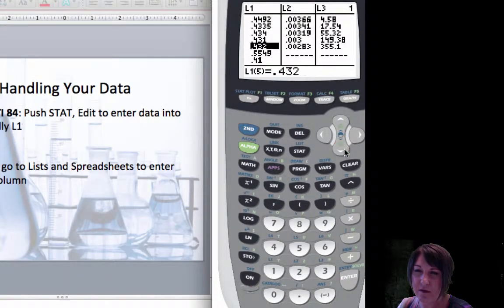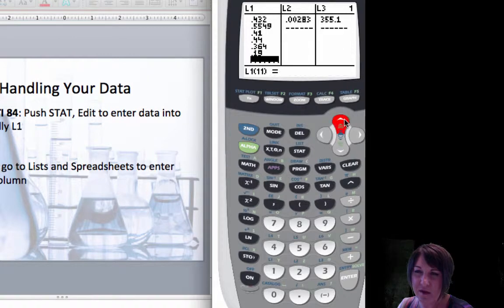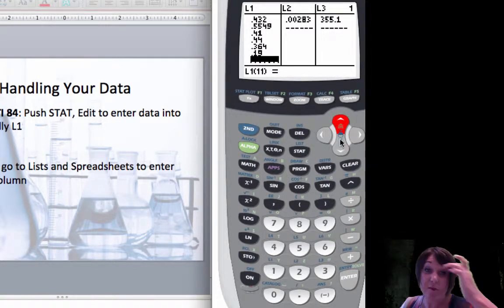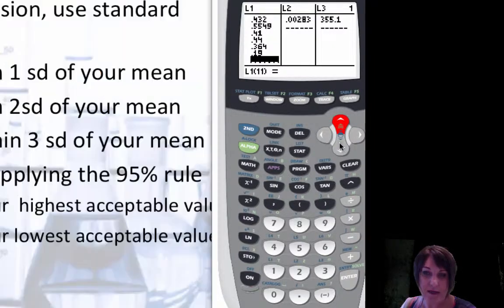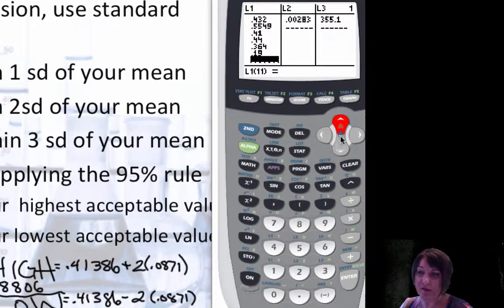Do we have anything higher than that? I didn't see anything higher than 0.55. So as far as the upper limit is concerned, we're okay. But look at the very last digit, the 0.19. That's lower than our lowest acceptable value of 0.239. So we had a 0.19 that's not big enough to fit in our data set.